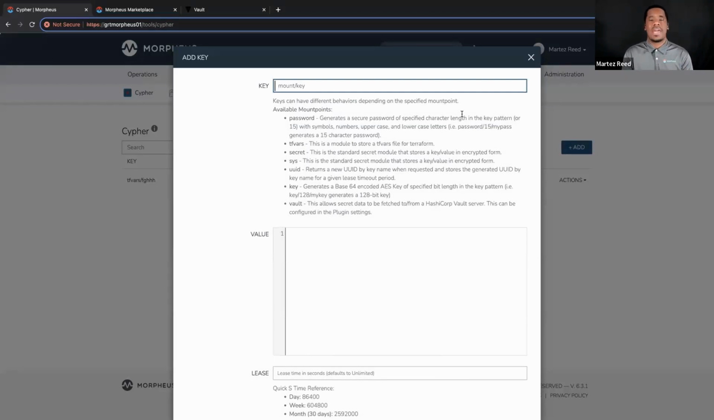So this is where it gets back to ensuring that you're scoping the policy for the credentials that are being leveraged to integrate with HashiCorp Vault to specifically just what it is that you want Morpheus to be able to reference.